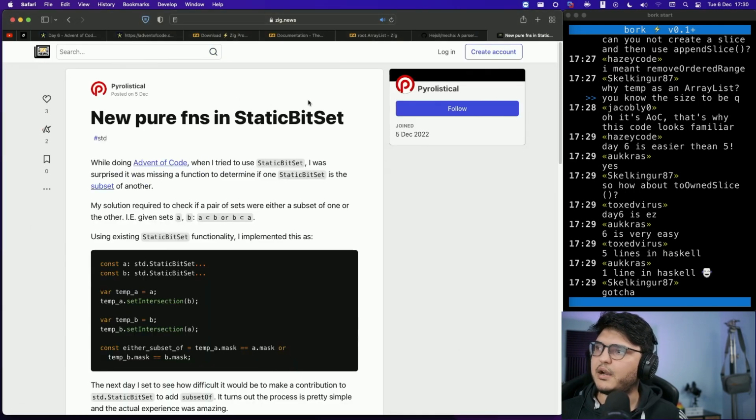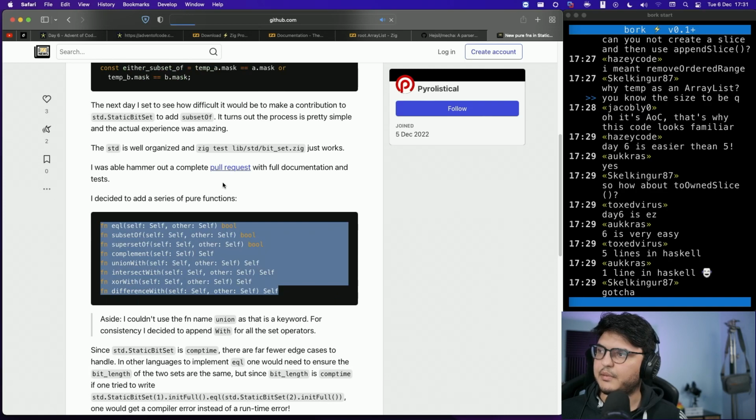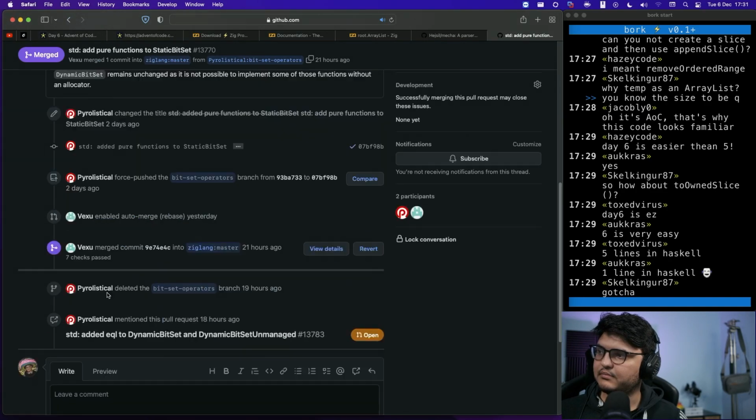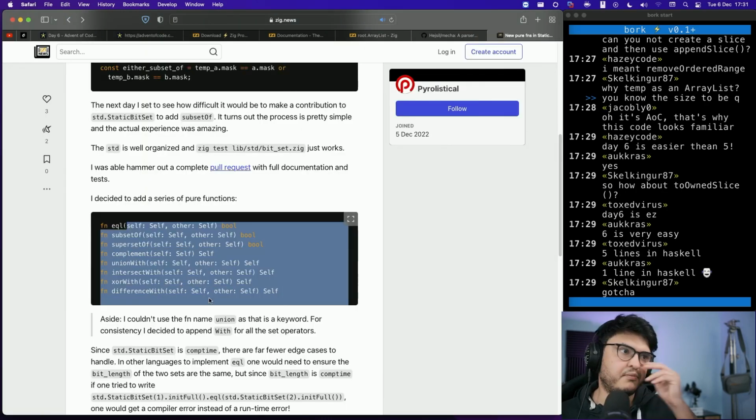Pyrolystical made this blog post where basically, I'll just read from the text. While doing Advent of Code, when I tried to use static bitset, I was surprised it was missing a function to determine if one static bitset is the subset of another. My solution required checking a pair of sets where either is a subset of the other, and then it says, yeah, wanted to add these, made a pull request, and it was merged already. If you grab latest Zig, now you have these bad boys.